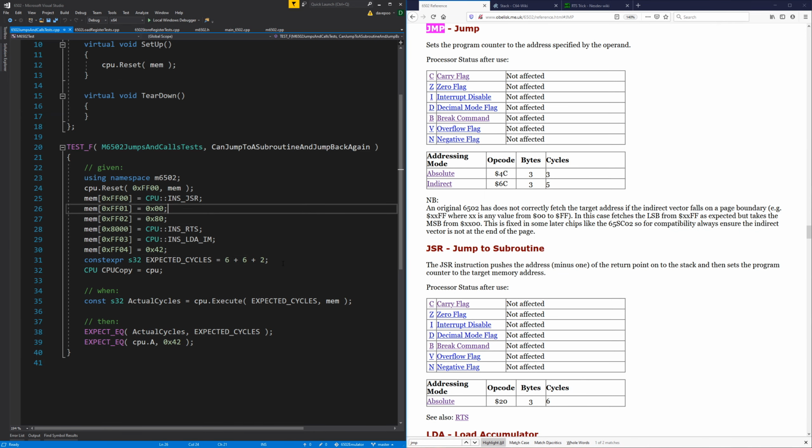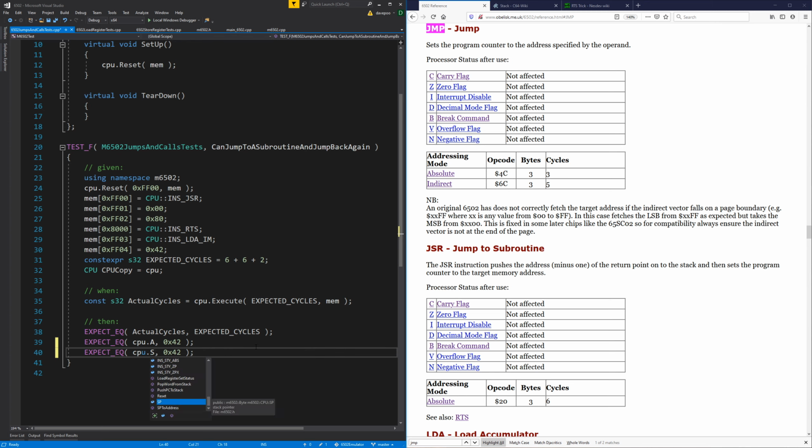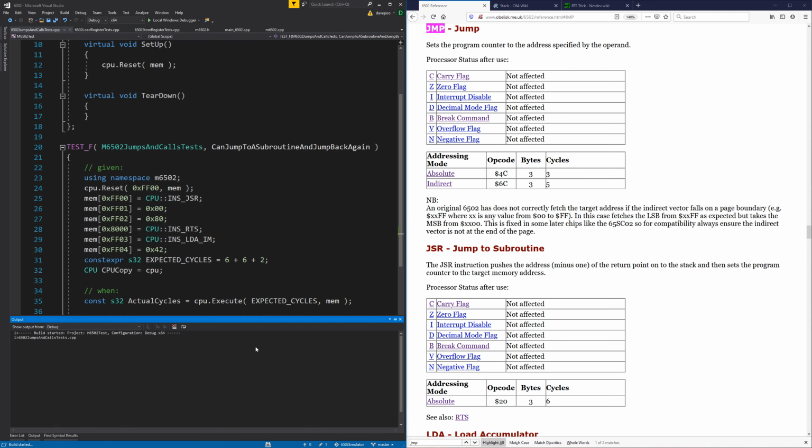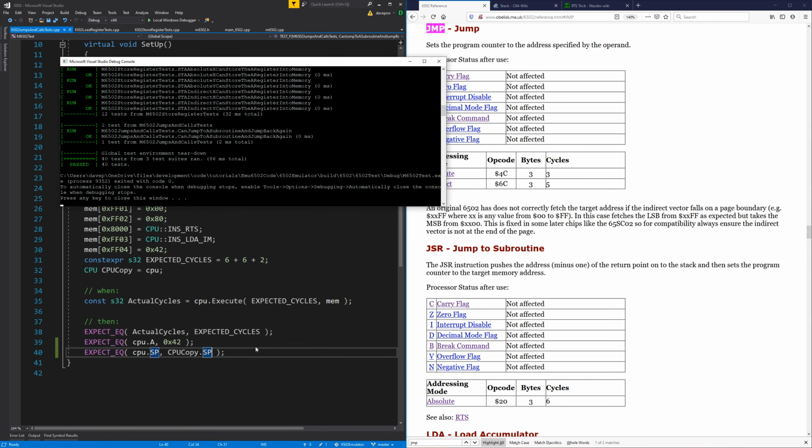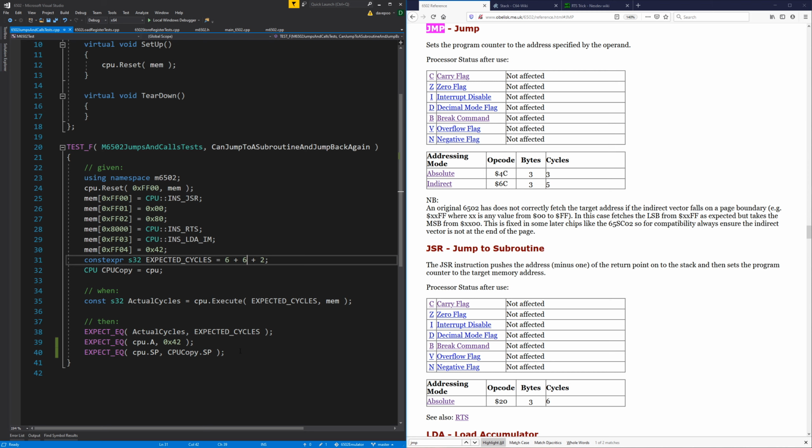So this is the JSR and RTS here. One thing I could do is add a little bit more to this test: when I've jumped to a subroutine and jumped back like I've done here, the stack pointer shouldn't have changed, because we pushed something onto the stack and then we popped it off. So the stack pointer here should be exactly the same as the stack pointer afterwards. In theory that doesn't change anything, it just makes the test a bit better. Yeah, that's fine. Is there anything else we can add to this test?